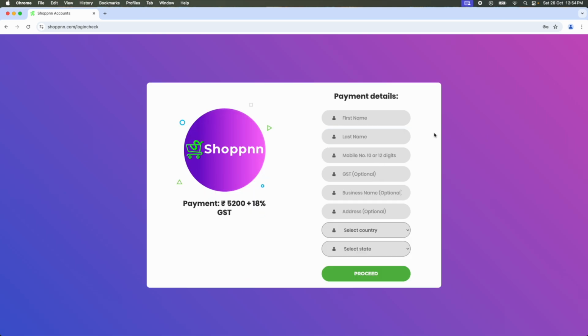I'm signing up. You will be redirected to this step only if you have taken a paid plan. If you have taken a free plan, you need not fill this particular step. You will directly go to the dashboard.